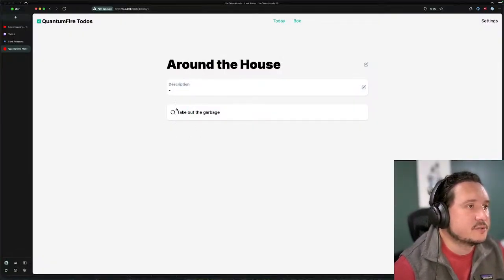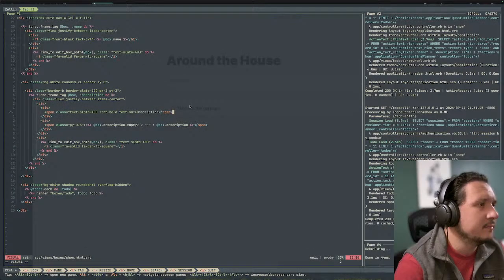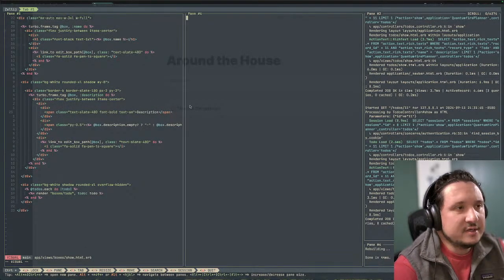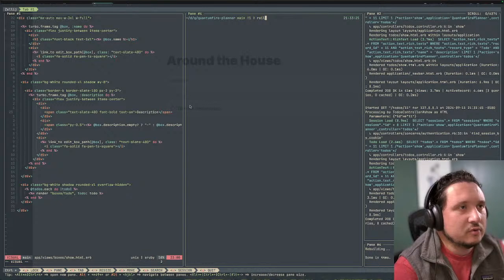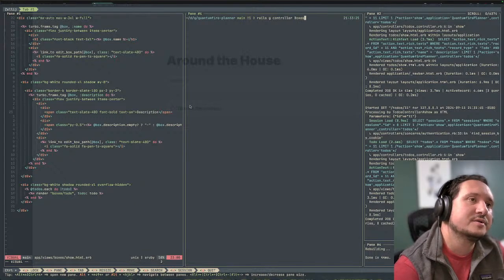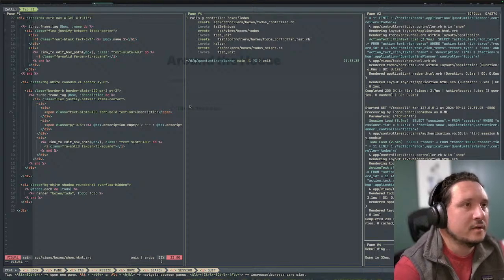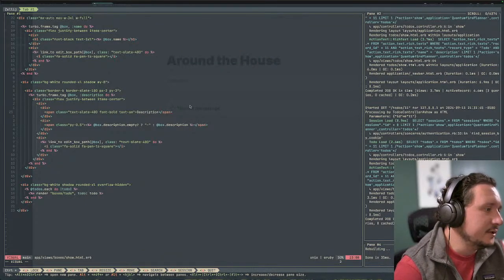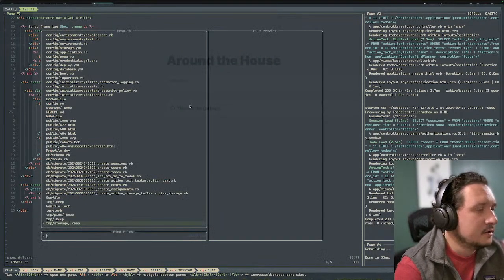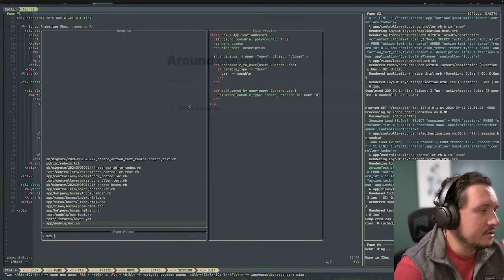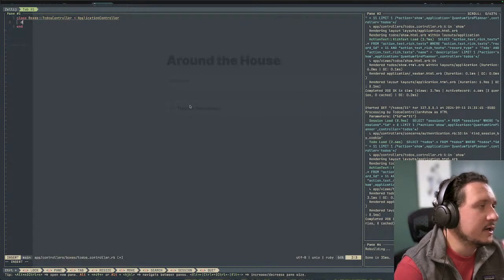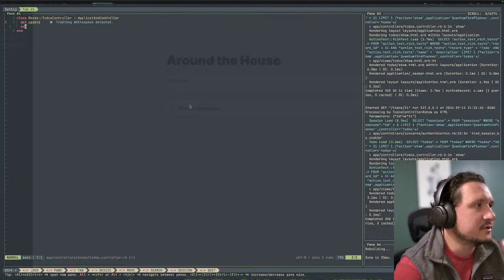Well, let's make this work, I guess. We're going to have to do the same thing as in the days. So we'll Rails generate controller boxes/to_dos. That just created the box to-do controller, and then I can go update.